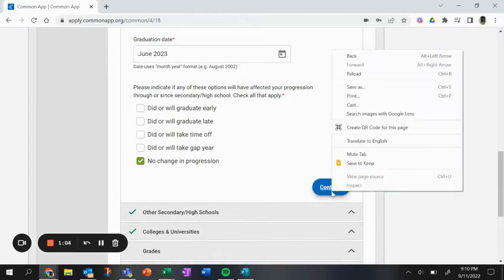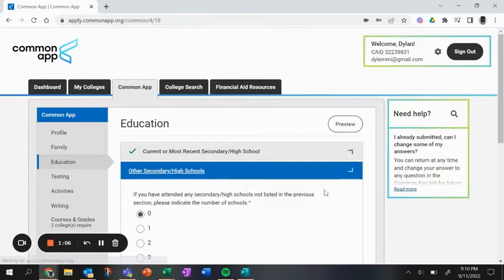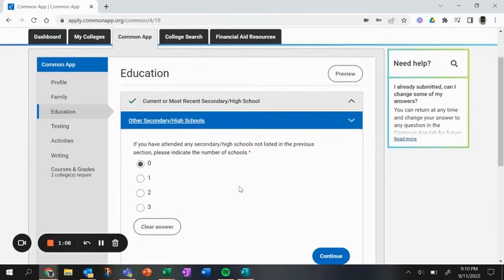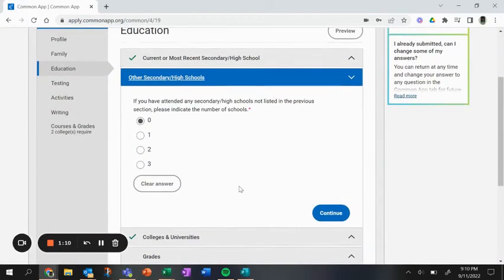Go ahead and press continue and it will pull up the next box for us. From here, it will take us to the second box where you indicate if you've attended any other high schools. If you haven't, you'll press 0, and if you have, you'll press 1, 2, or 3, depending on what your response would be.